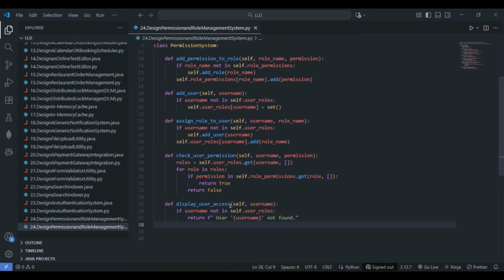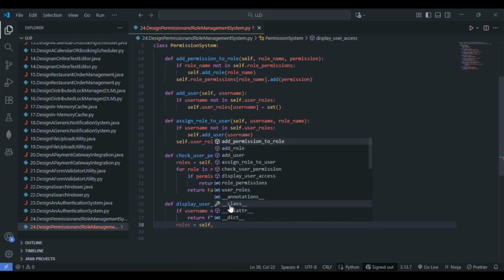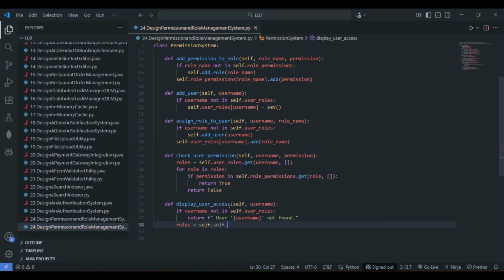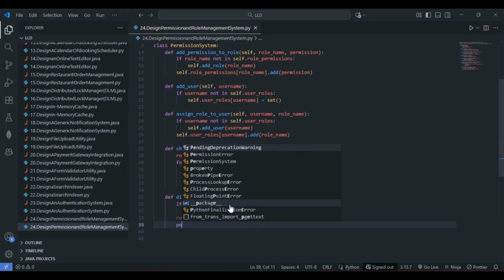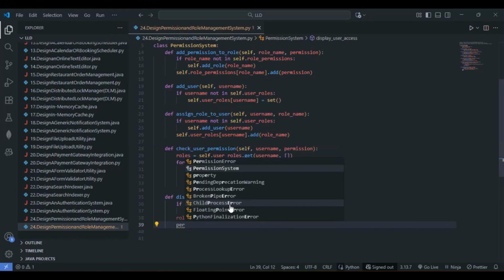So next, what we have to do. Let me assign the roles to this one, user roles. Then I'll just go with the user roles actually. Yep. Roles equals self dot the roles, we have to pass the username. Let me go with username. So this is fine. The next step, so let me go with the permissions here.